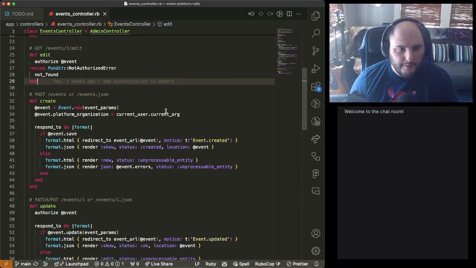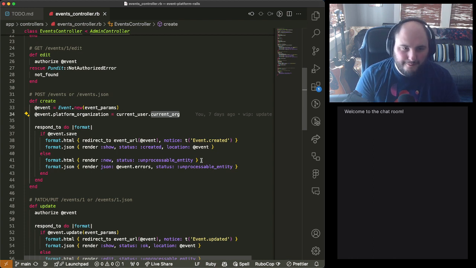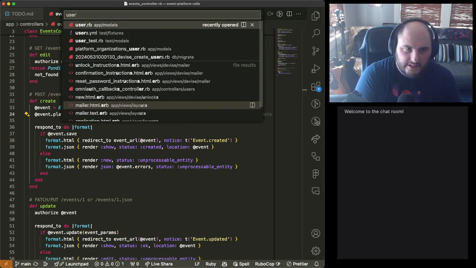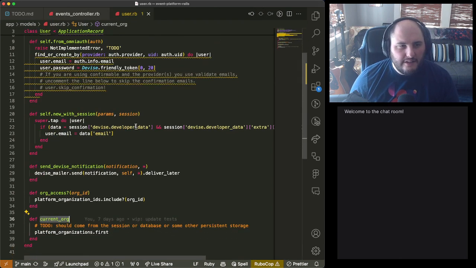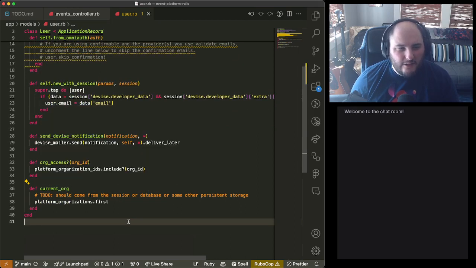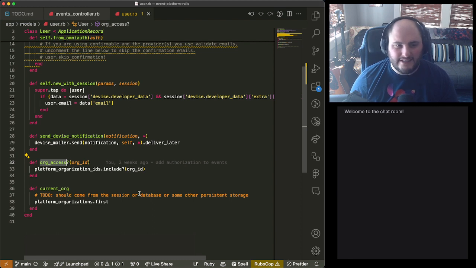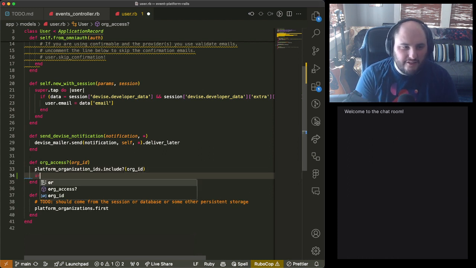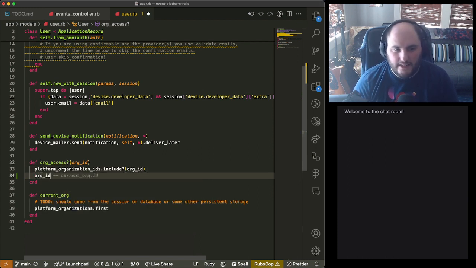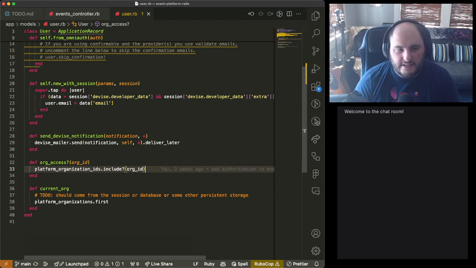Coming back to it, I wrote current org. I just wrote org. I didn't write organization, and I'm feeling kind of bad about it, if I'm being completely honest. The reason is it's really an organization. It's a platform organization specifically, similar to org access. I keep using these shorthands to make things faster to type, but IntelliSense is pretty good. If I wrote org ID, I could just do that. So I want to change things to be a little more explicit.